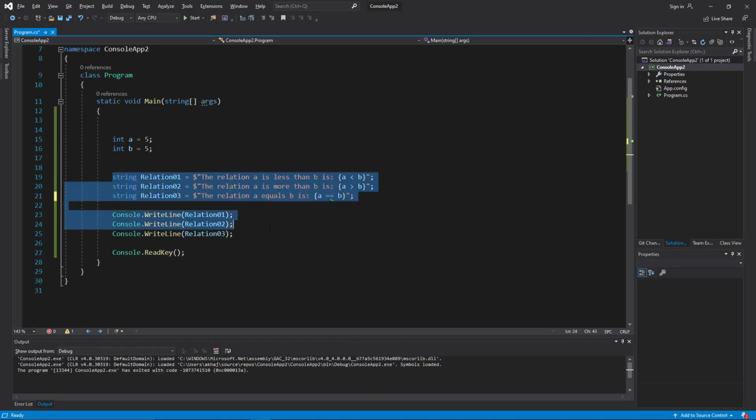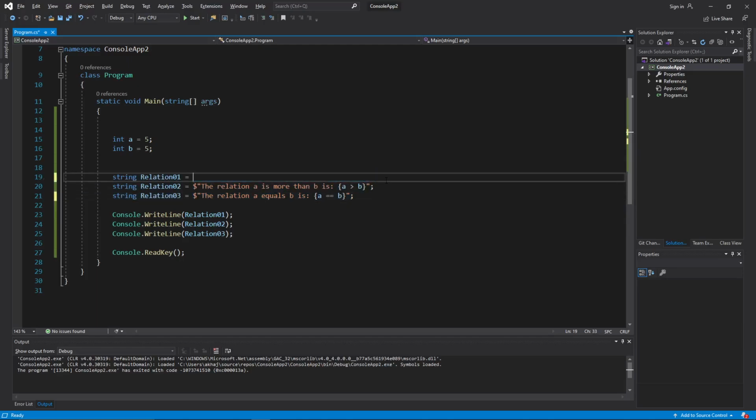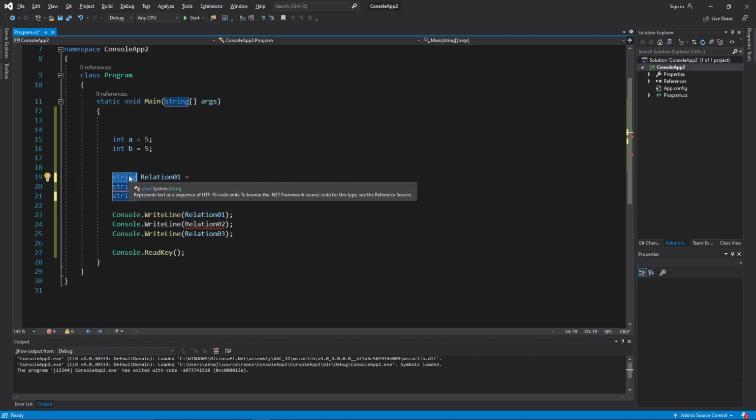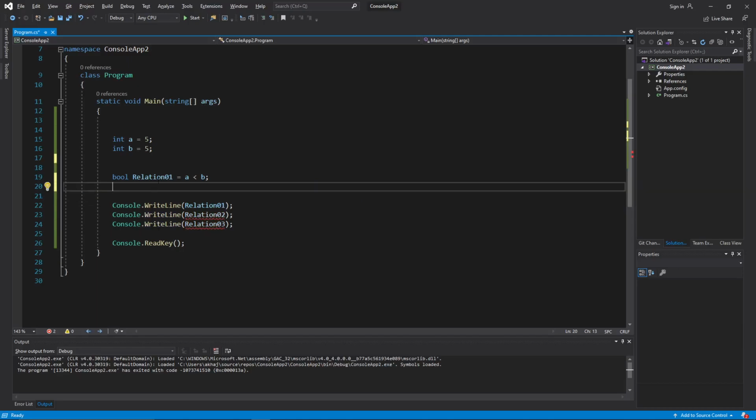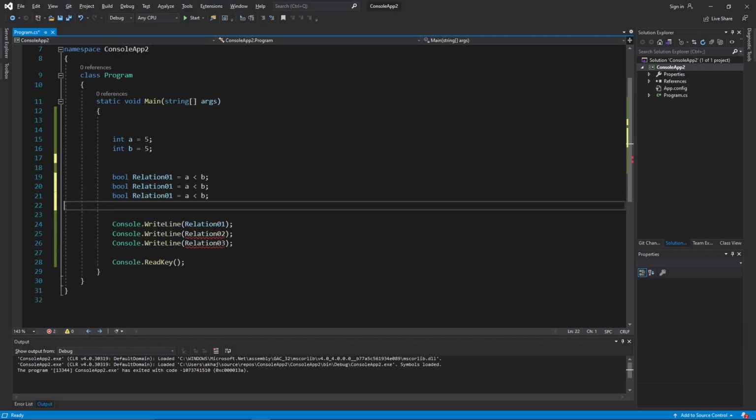A small example here, just to be sure. Instead of making it so complicated, I'm going to say Boolean relation 1 is going to be a less than b. And let's get rid of all of the rest, relation 2 and relation 3.